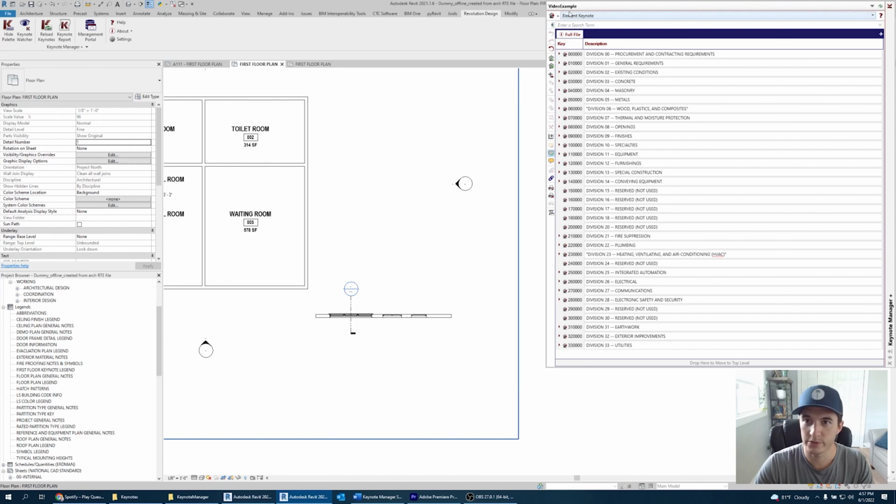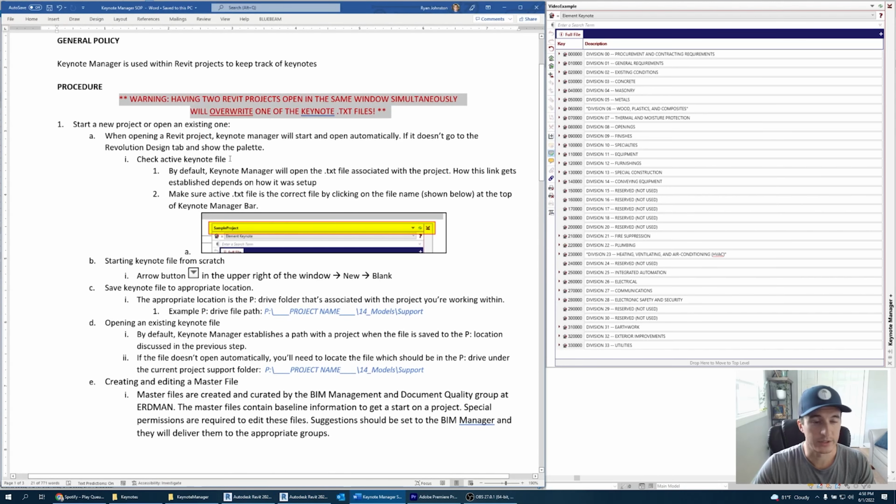You can do backups. There is a way to do your backups. It's just not fun or easy. So that button, if you want to do the backups, it's right here in this Keynote Manager Revolution Design tab. Restore backup. That's where you do that. All right, next step, we are going to get started with using Keynote Manager.